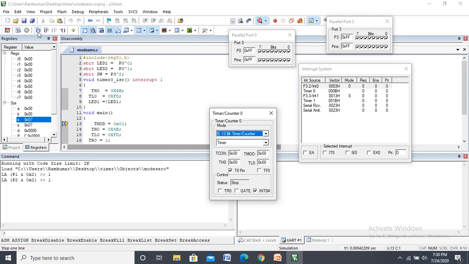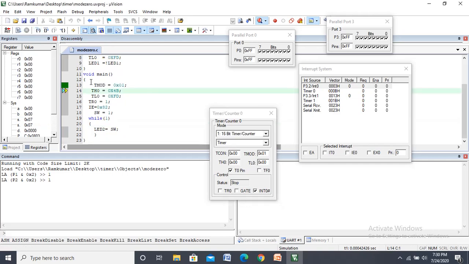I am going to execute line by line. First it comes to the main program. TMOD is equal to 0x01; the 1 means it automatically chooses the 16-bit timer and counter. So TMOD is loaded with 0x01. The next line I execute, and TL0 and TH0 are loaded over here. After that it starts the timer, and the TR0 bit becomes 1.